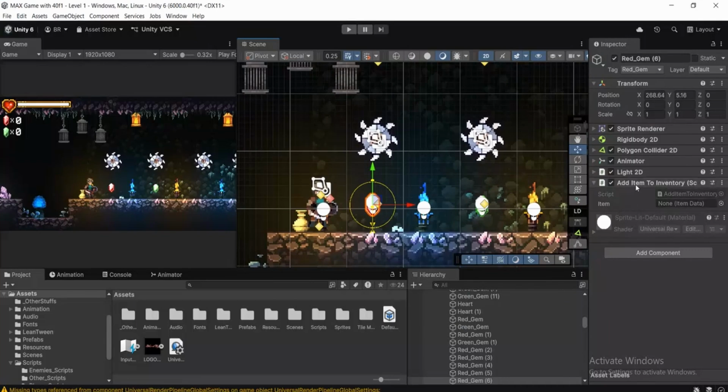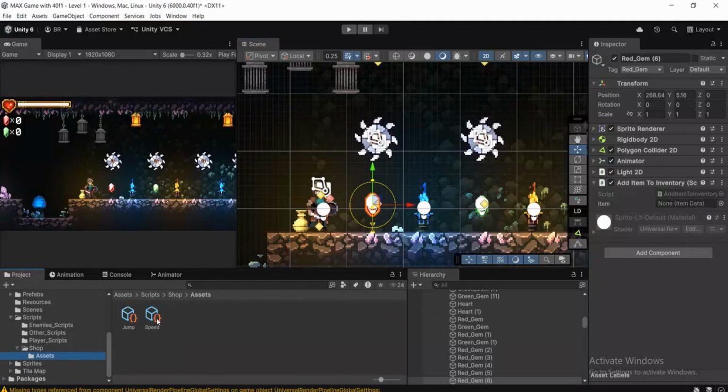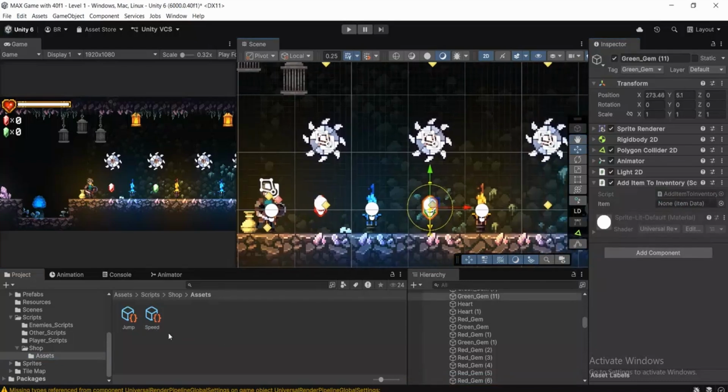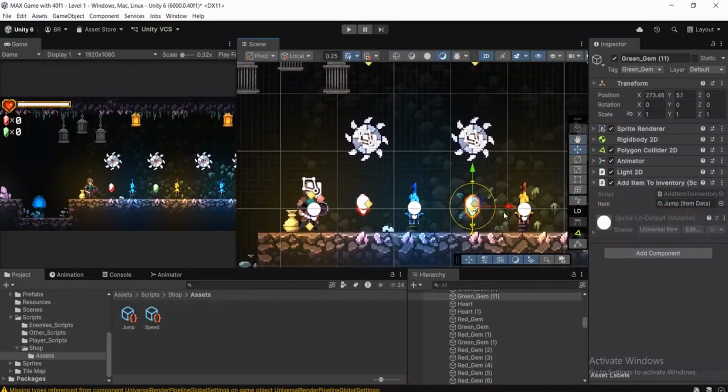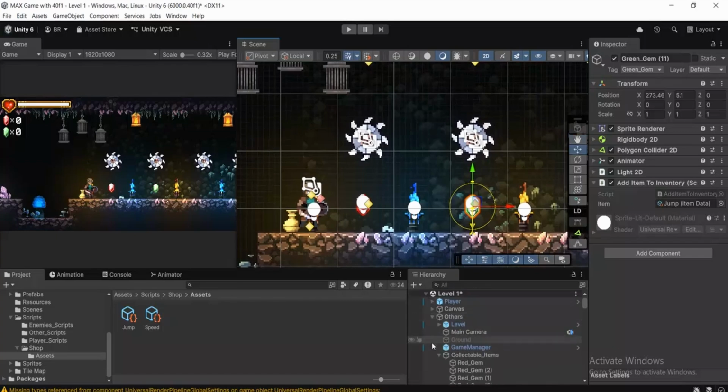Underneath the AddItemToInventory script, we can see item and it's a non-item data. So I'm gonna move over to my assets folder, and over here I'm gonna drag my speed item, basically the scriptable object script. And now I'm gonna choose the green one, and I'm gonna drag in the jump item because I just want to add the jump. And we can just go ahead and play our game in order to check this out.